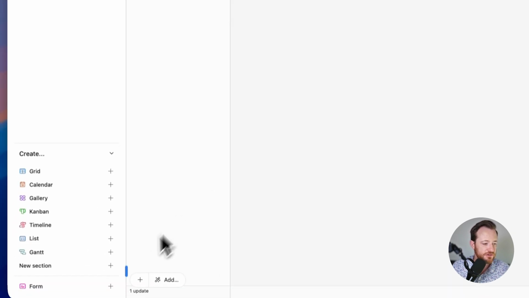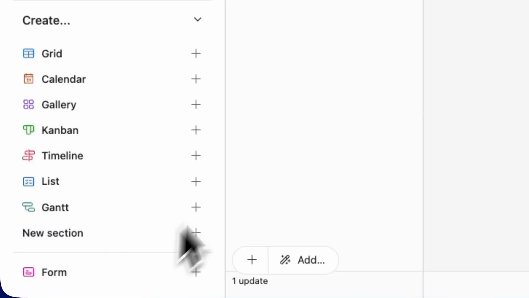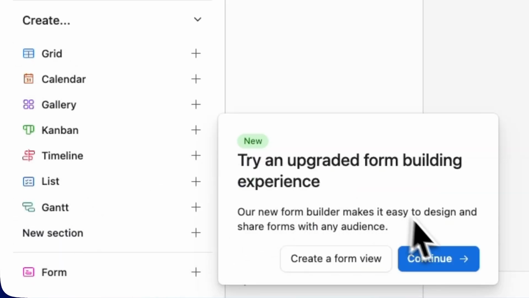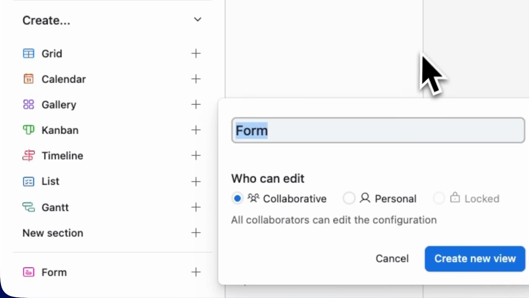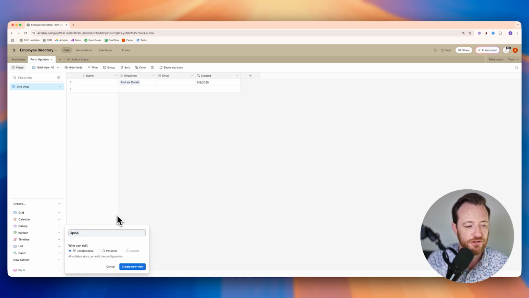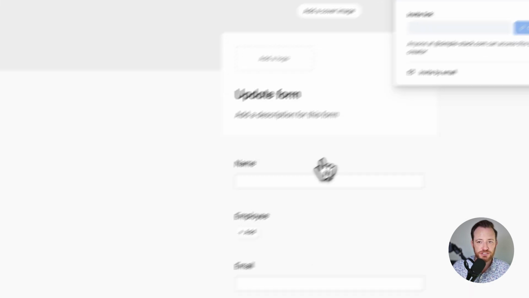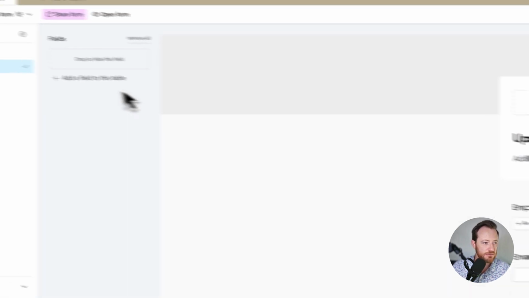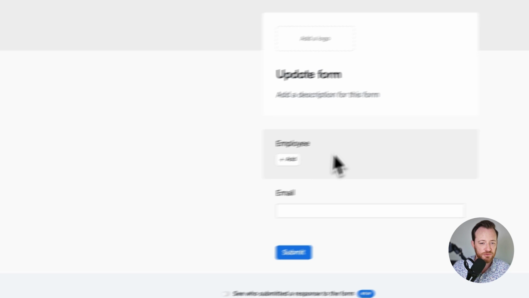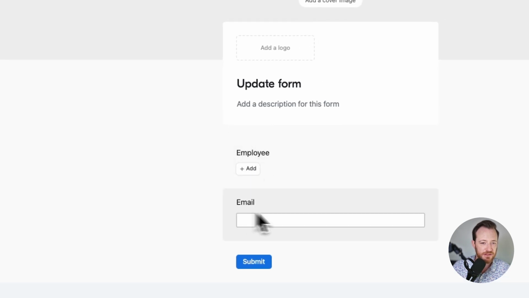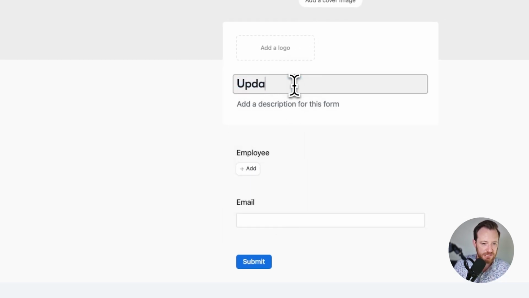And so we're going to turn this into a form. Coming down here to the left-hand side and clicking on form. We're going to create it as a view, not with the new form builder. You can create an interface form as well, but just for the sake of time and clarity, we're just going to use a form view. Okay, and this becomes a form right here. We don't need the name, so I'm going to drag that off. And we do want the employee and the email. And we're going to say update your email.